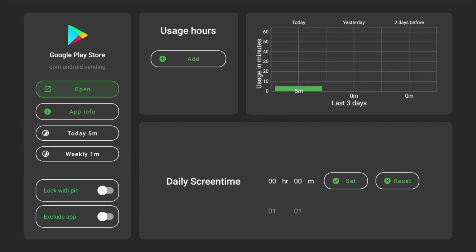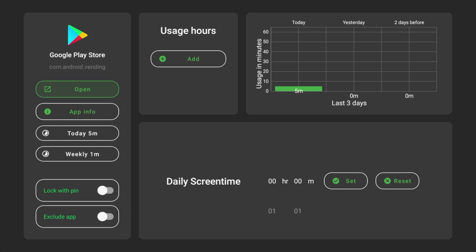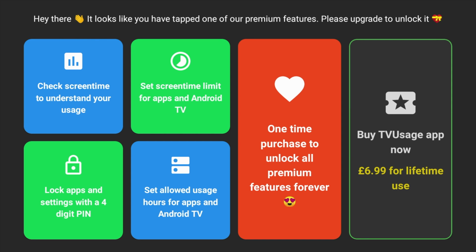Now this is a great app if you've got kids. It lets you set screen time for each individual app to limit their usage. And it goes one step further by letting you lock an app with a PIN number. Now one thing to note is that the app shows you the usage information for free. But if you want to lock an app or limit the usage of an app, you need to make a one-time purchase.